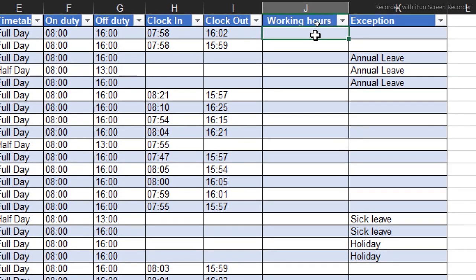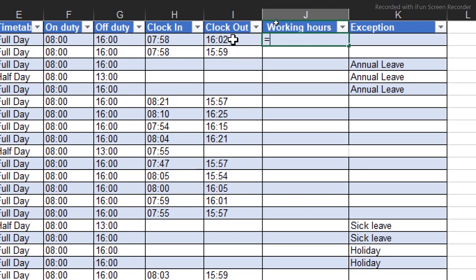So what we need to do right now is place our cursor right there and make sure we have our equal sign in it. And now we have the checkout time. When the employee came in, he checked in and he's checking out. So the checkout is going to be higher. He's checking out at 4 p.m., which is 16, military time. So he's checking out at 4 p.m., which is 16:02. Now we're going to subtract from that the check-in time, which is 7:58 a.m., that he checked in.